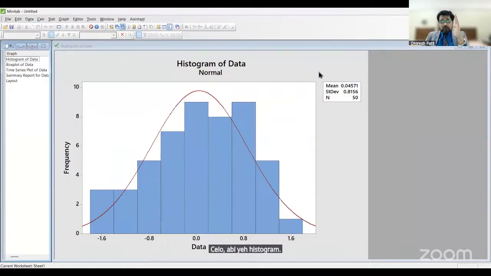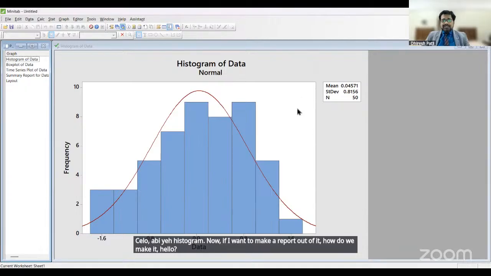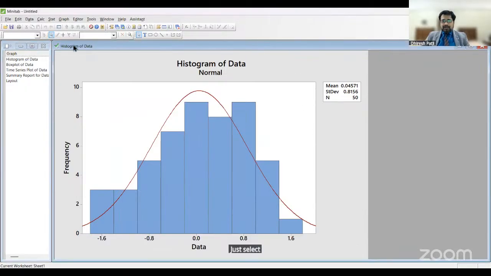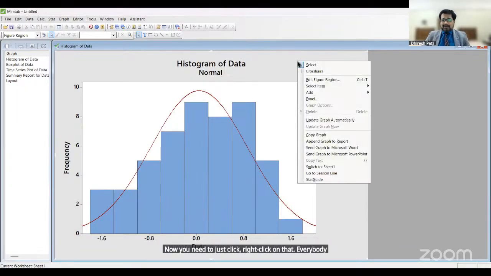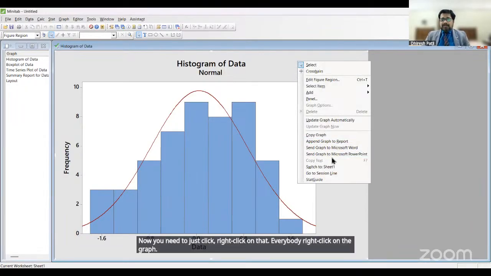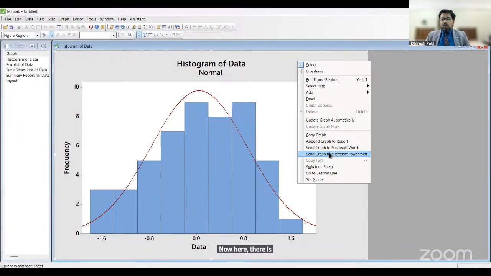Now if I want to make a report out of it, how do we make it? चलो इसके साथ खेलेंगे. Just select this graph select होने के बाद यहाँ पे थोड़ा सा डार्क हो जाएगा. Okay, it will become a little darker. Now you need to just right click on that. Everybody right click on the graph. Now here there is an option called send graph to Microsoft Word.